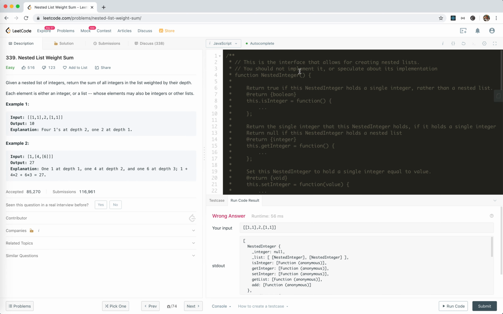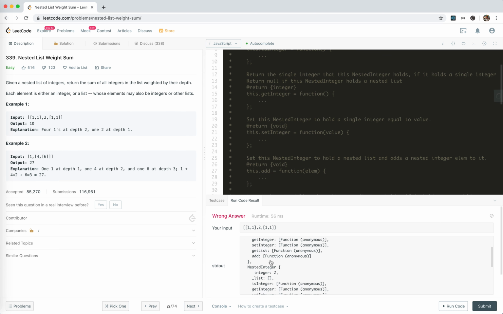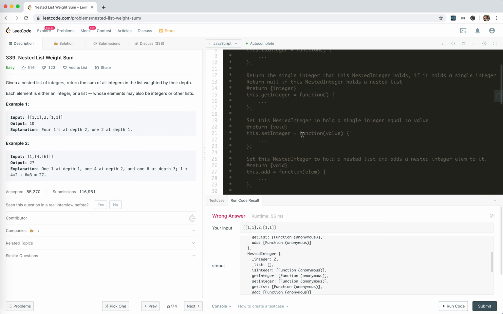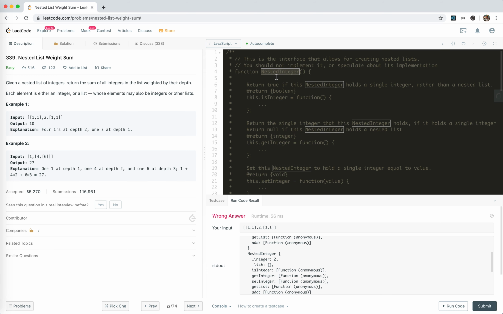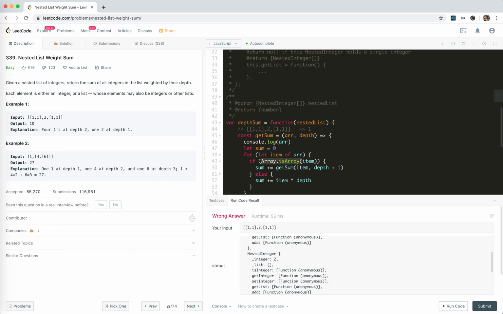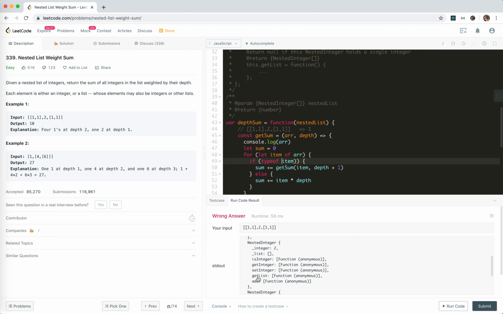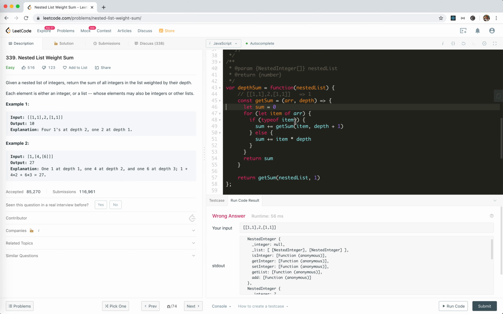This is the interface that allows to create this. You should not implement it or speculate about its implementation. NestedInteger, getList, getInteger, isInteger. I see. So there is that. I didn't know that there is a special interface for this.